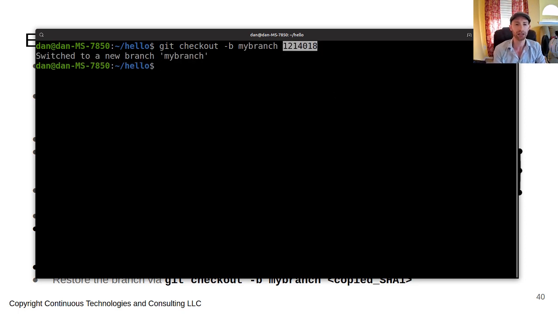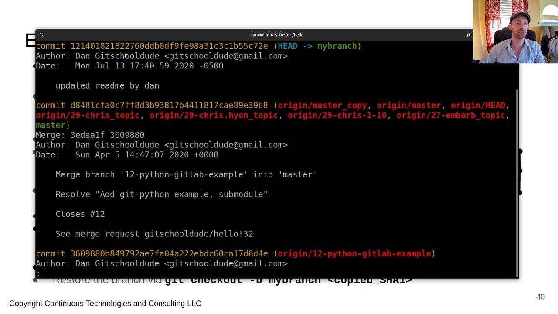And when we do that, you'll see that git branch is showing we are on my branch. And if we look at git log, we will see 1214. So we just restored the branch that was forcibly deleted just a few minutes ago.